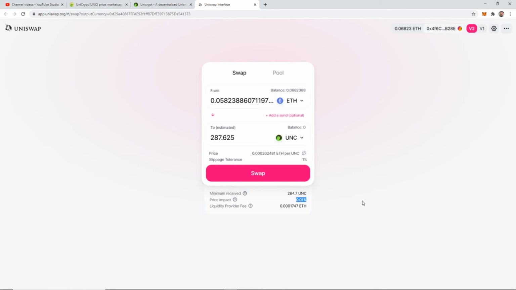So especially when you're dealing with these low cap coins, if you're going to make a large purchase, a large swap, you want to look at the price impact. If your price impact is too large, you want to make a smaller transfer. So if you're trying to transfer several thousand dollars worth of Ethereum into UNC, you'd want to do it in chunks of probably $200 or $300 so that it's not affecting the price, okay?